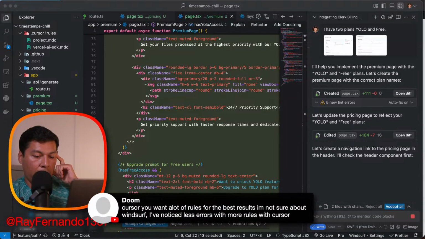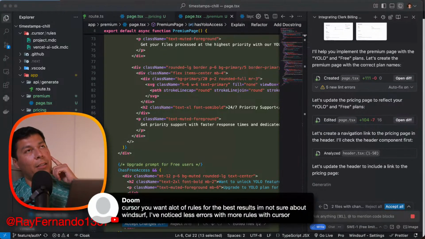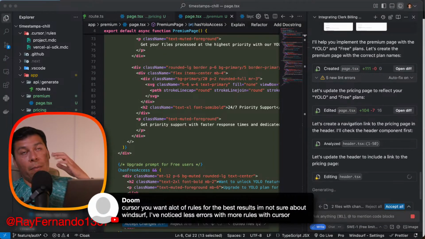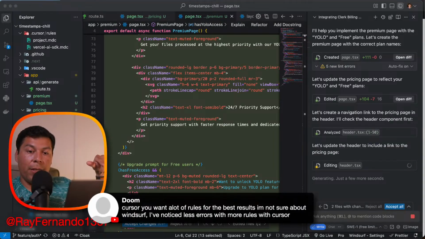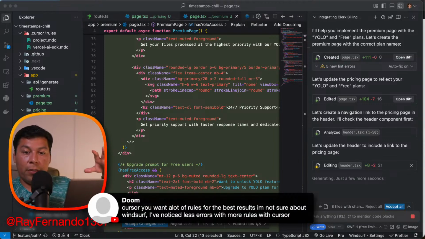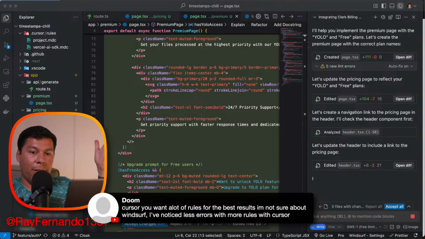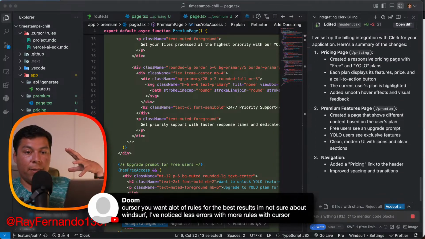Cursor, you want a lot of rules for the best results. Not sure about that, actually I have fewer rules. Now I have basically zero rules in Cursor, but I generate the rules and have the agent auto-attach them depending on what they are. I'm breaking up my rules, like if I'm using the Vercel AI SDK, I tell it to give it some documentation. But now with Context7, I may not even need those rules anymore, because the LLM can go reference them.